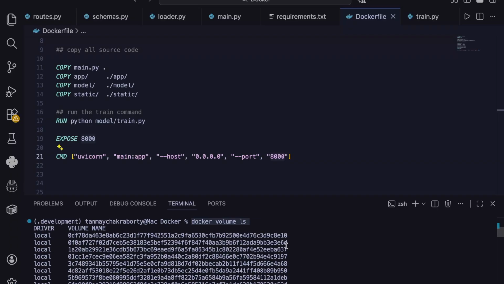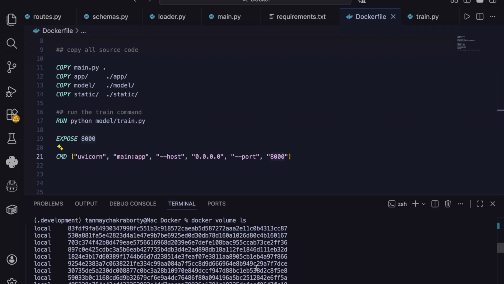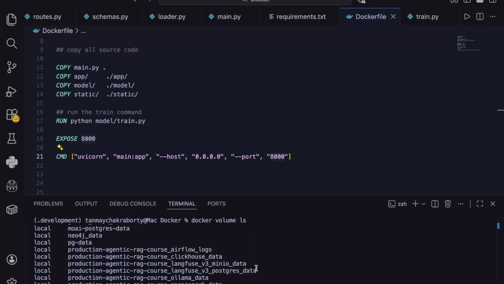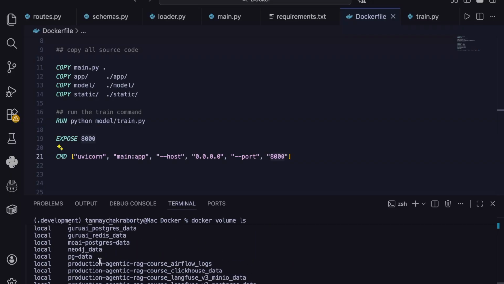Since I am using docker for a long time, that is why you are able to see multiple docker volumes. But let's not focus on that. Let's focus on our own volume that we created just few seconds ago. That is the pg data. Can you see pg data is still there, that volume is still there.